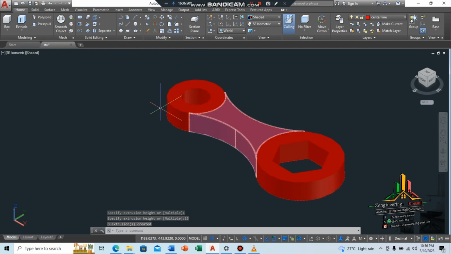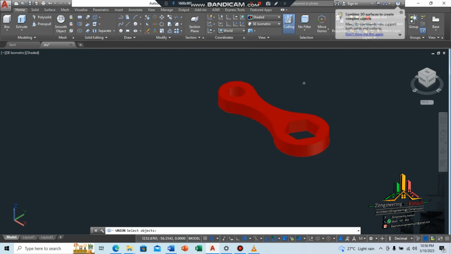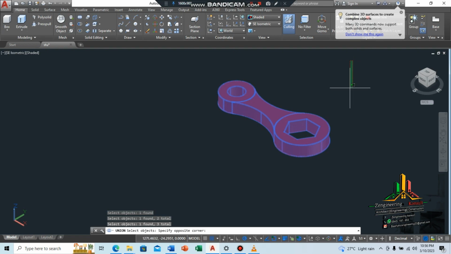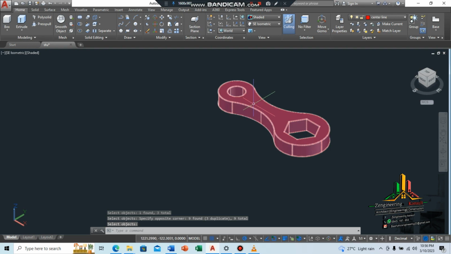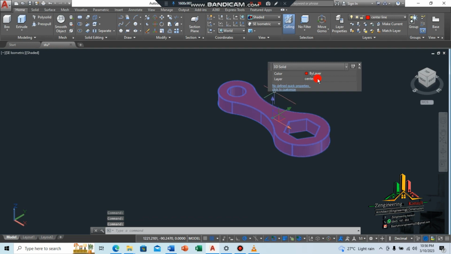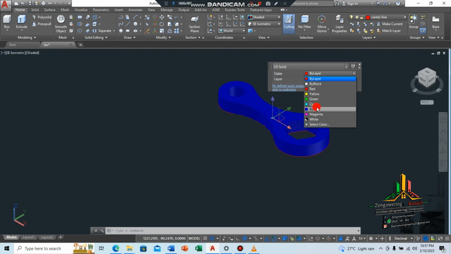Now we'll go and select union. We go to solid editing, this menu, then the first one is the union, solid union. You click on it, you select the objects either one by one, or you click outside the drawing and highlight them and press enter. It will turn to one object. You double click on the drawing, then the color will come. You can change the color from there, yellow, gold, any color that you want.